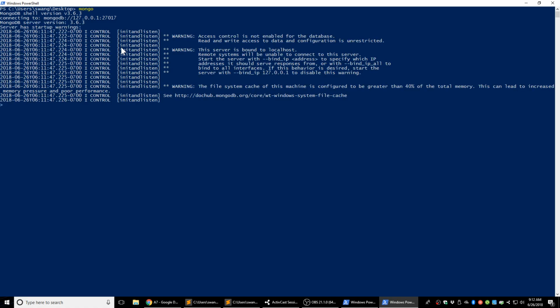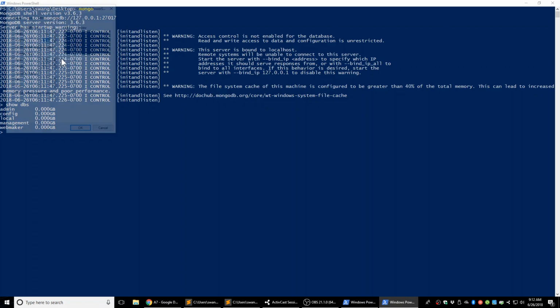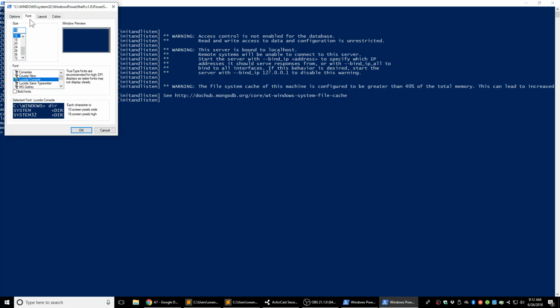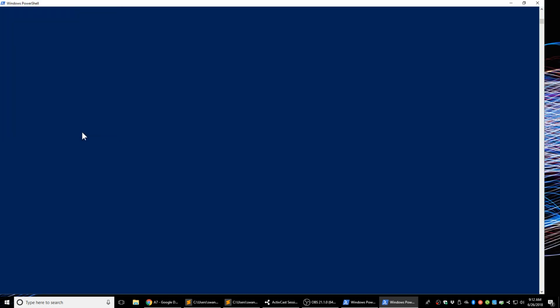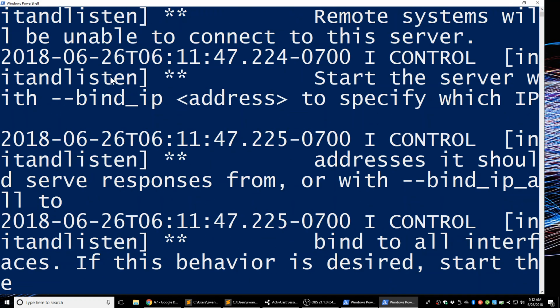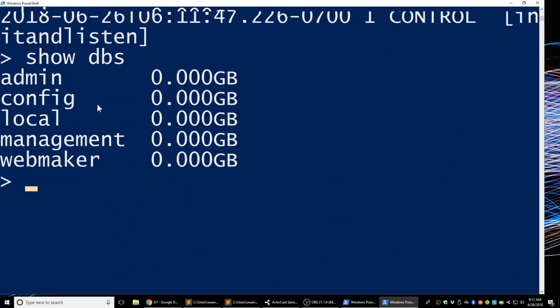So first, let me see how many databases I have here. Show dbs. Let me make the font bigger. Properties, font. Make it the biggest one. Okay, it's here. Show dbs.